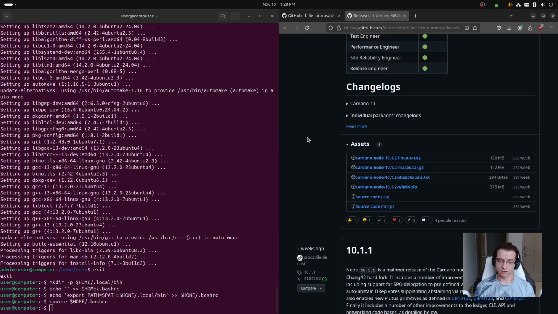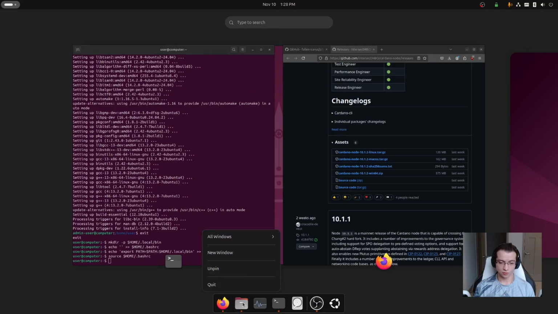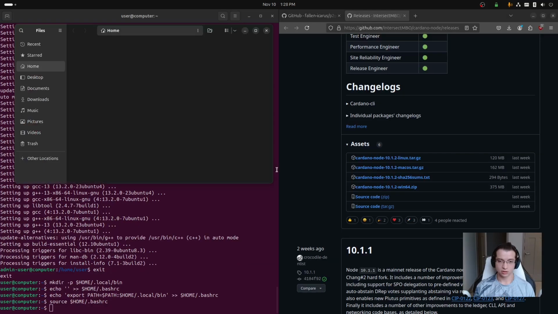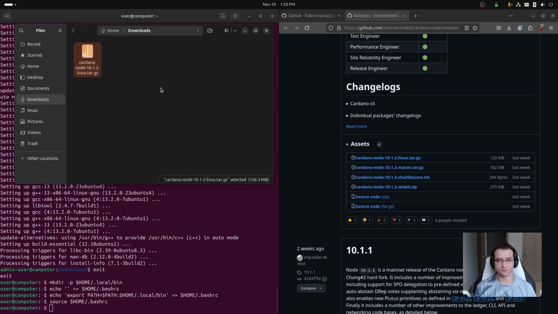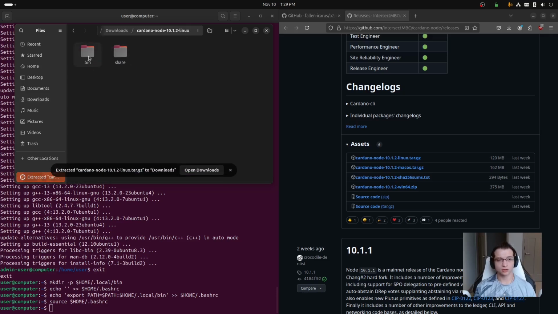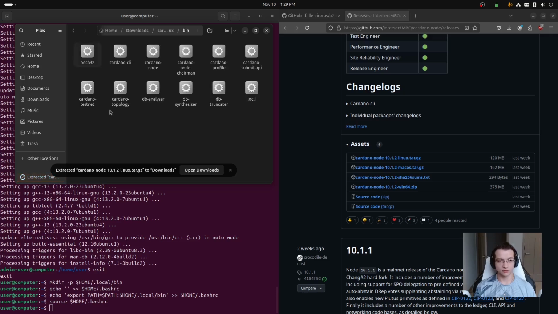And then you want to go to your downloads, and you can see this file here. If you right click on it, there's an option to extract. And then go into the extracted folder, go into the bin directory, and you can see all of the executables that were inside the file you just downloaded.